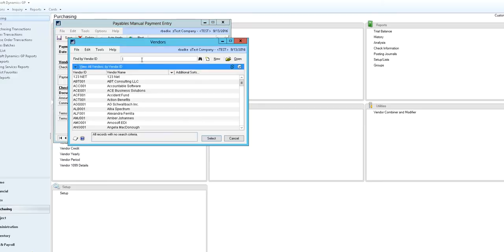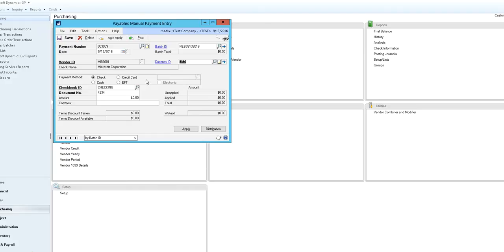You would select your vendor, and the payment method that was made, whether it was a manual check, a credit card transaction, a cash payment, or an EFT directly from your bank. You would select the checkbook that the payment was written from and the document number that coincides with the manual payment. Then you would enter the amount of that manual payment and any comments such as handwritten check.